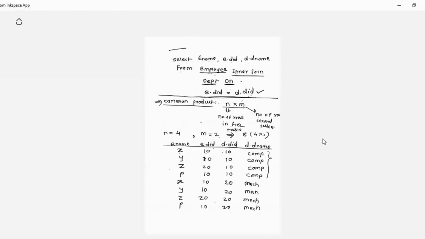So if you compare here, my result will display employee name with 10. For the first record, my computer department is valid, because the association of employee records is created with the department records. Then for Y also it is 10, so my department is correct. But for Z, if you observe, this result will be wrong, because for Z my department ID is 20 and the association is created with 10, that is the 10th department, and the department is comp here. So this is an invalid record.